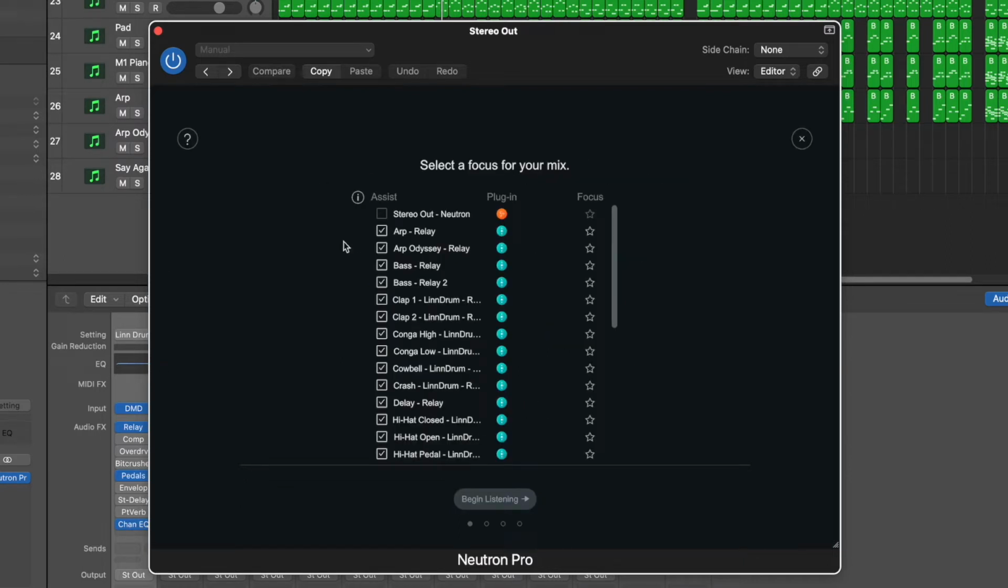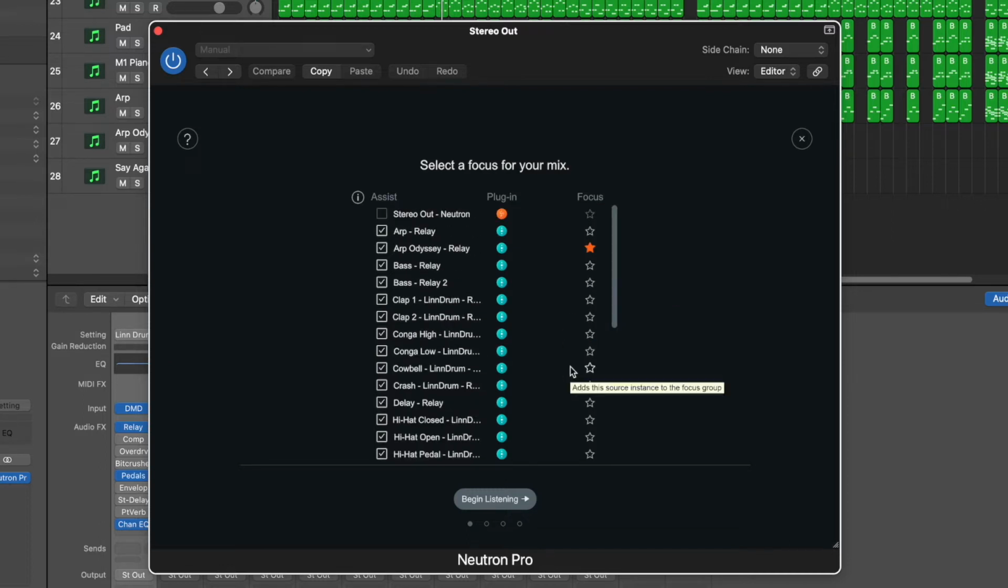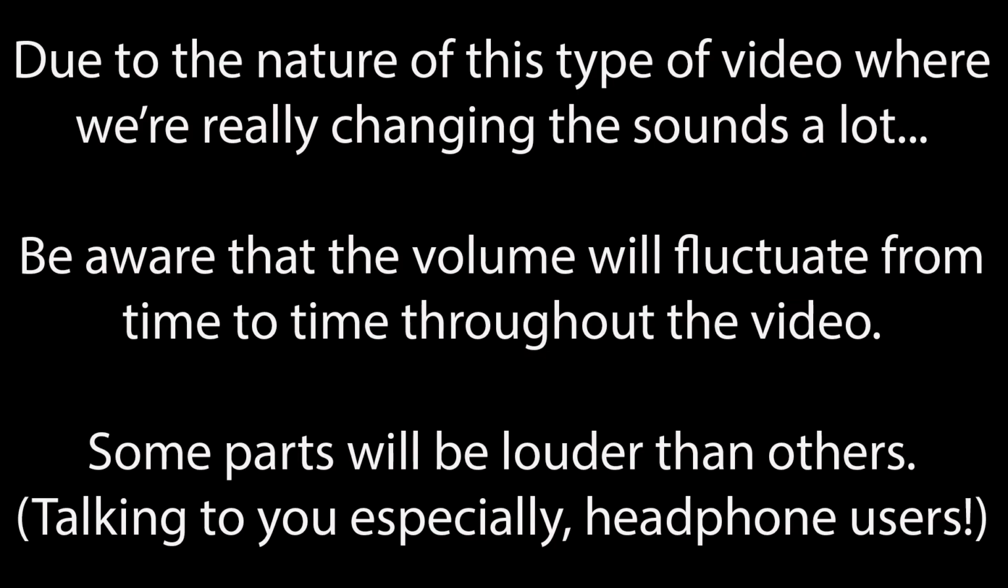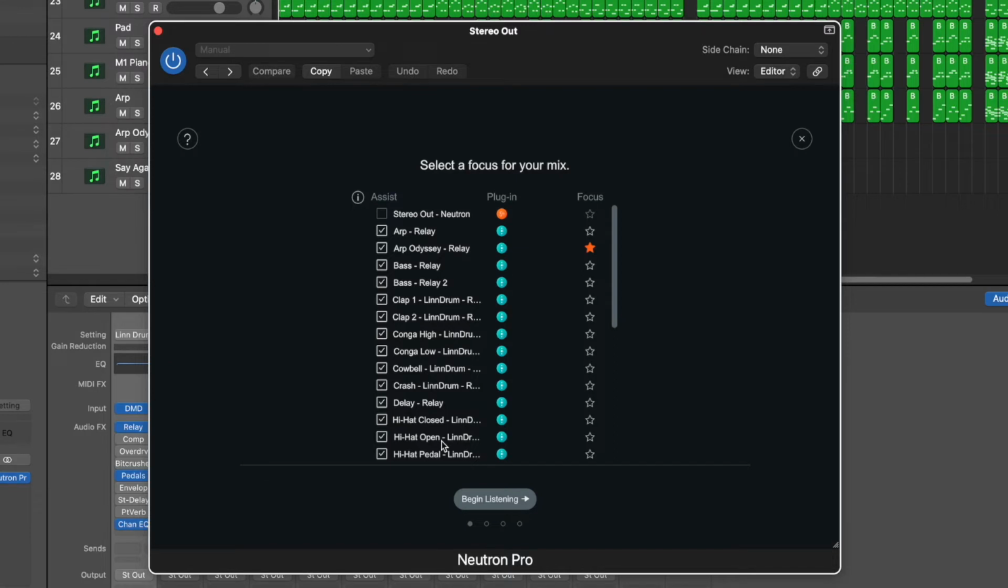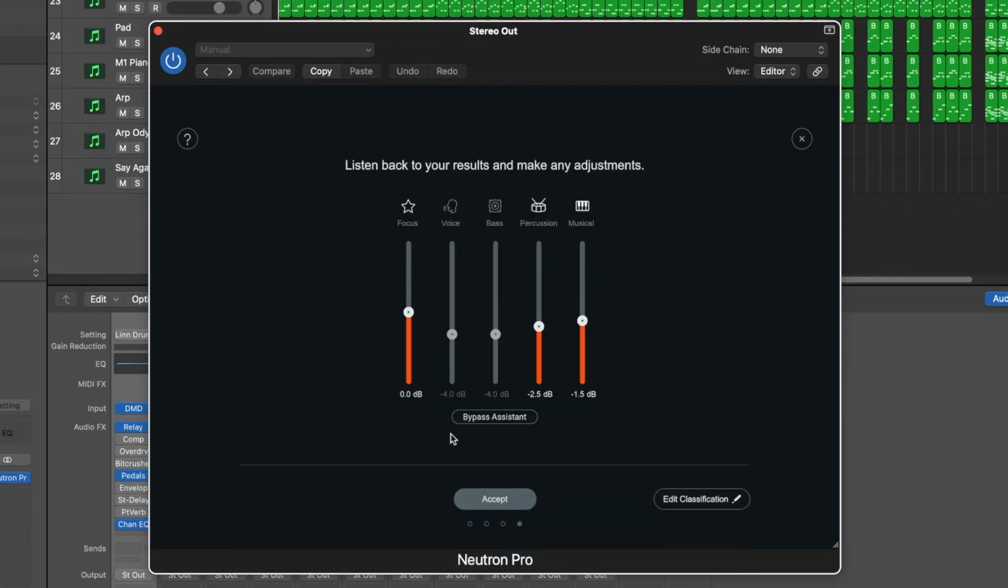And so here we're going to go through and make sure that each one of our tracks is selected. And it is required that we choose at least one focus. I think I'll make ARP Odyssey and Say Again the focus because those are our leads. And now at this point, we just have to play the whole song through. So I'm going to click on Begin Listening and play the song. So we're going to listen back and see if we want to adjust the levels at all.